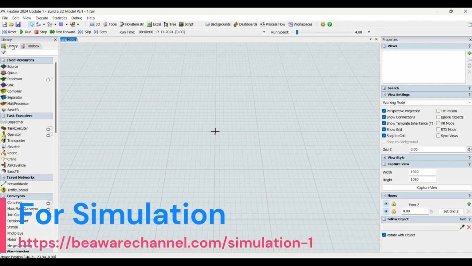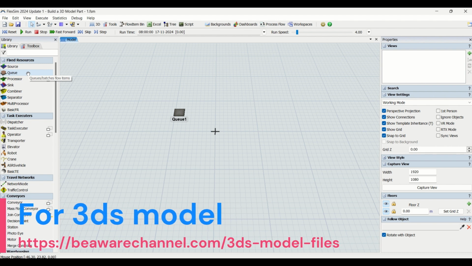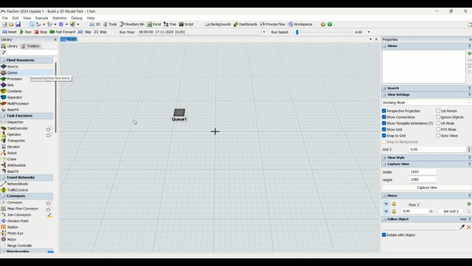The next thing is the fixed resource. Fixed resources are the objects that remain stationary in the 3D model and interact with the flow items. Each of these fixed resources performs specific functions, and as per the simulation requirement you are going to use them. We already have a dedicated playlist to understand what each of these object elements mean. You can visit our website and YouTube channel and watch those playlists.